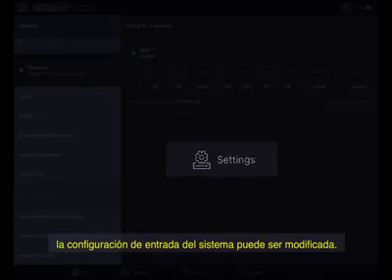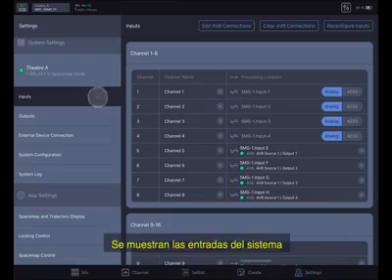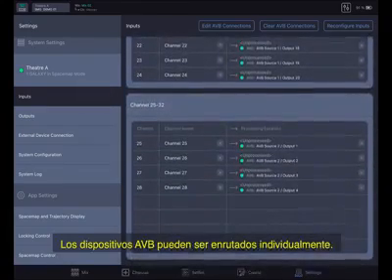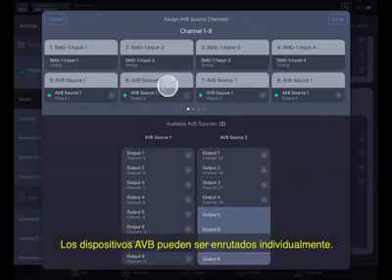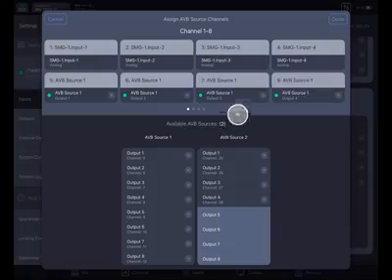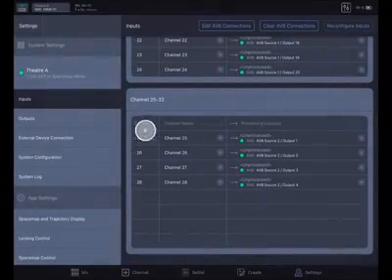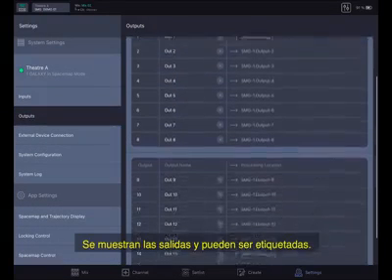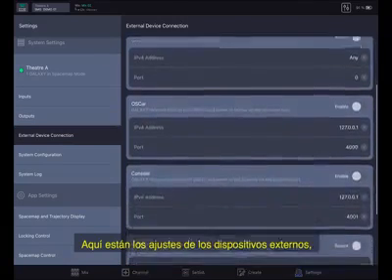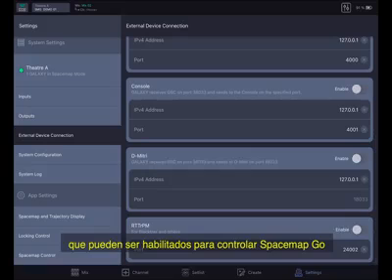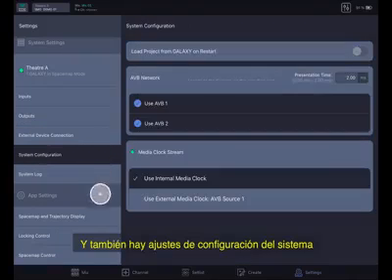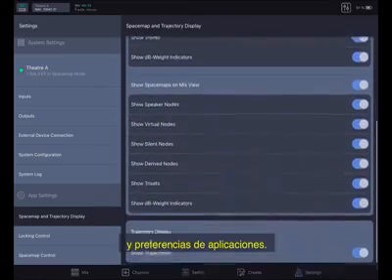From the Settings view, the system input configuration can be modified. The system inputs are listed and can be reconfigured. The AVB devices can be routed individually. The outputs are listed and can be labeled. Here are the settings for external devices, which can be enabled to control SpacemapGo via OSC and RTT-RPM. And there are system configuration settings and application preferences as well.